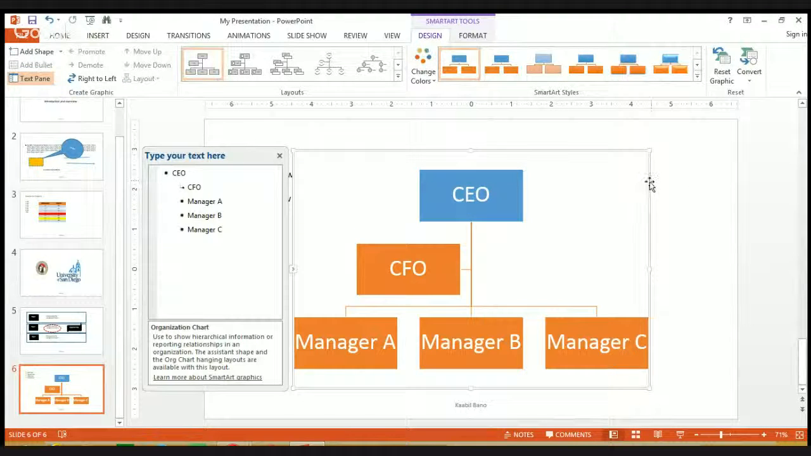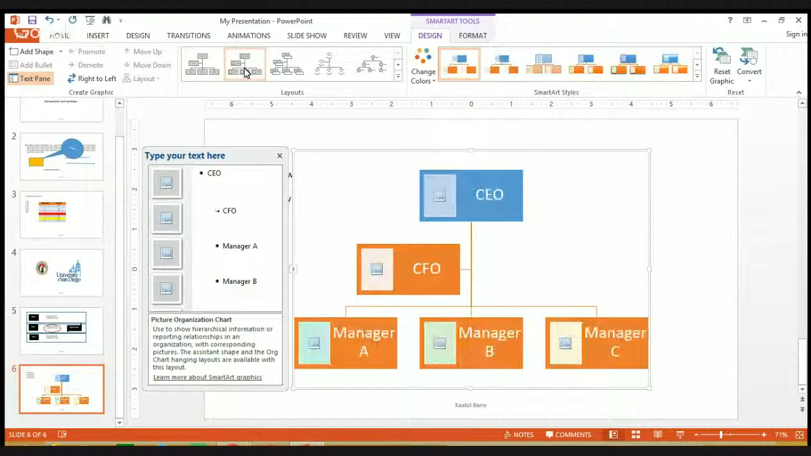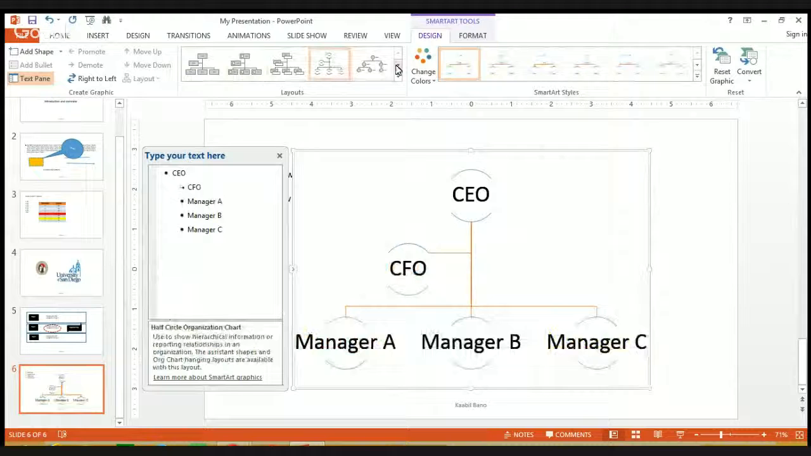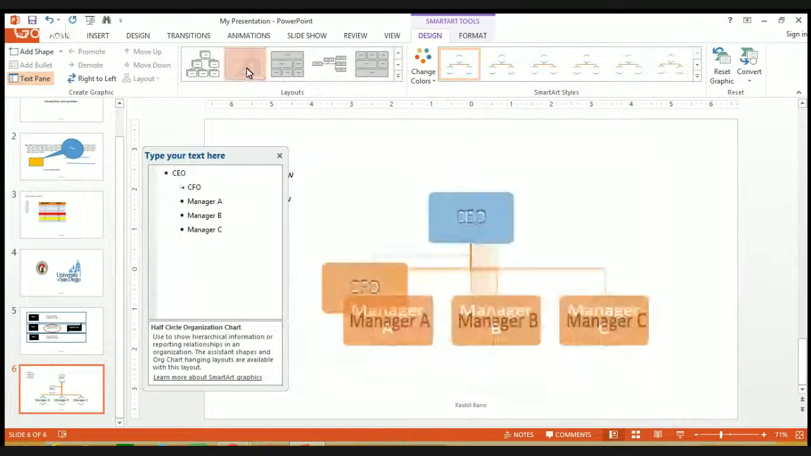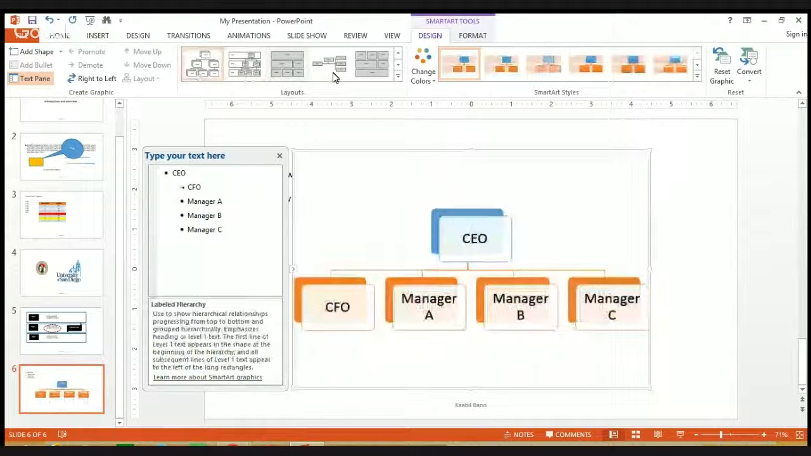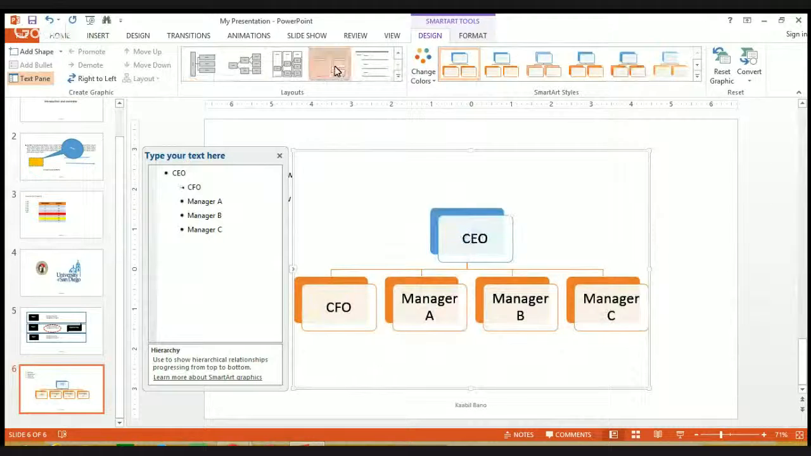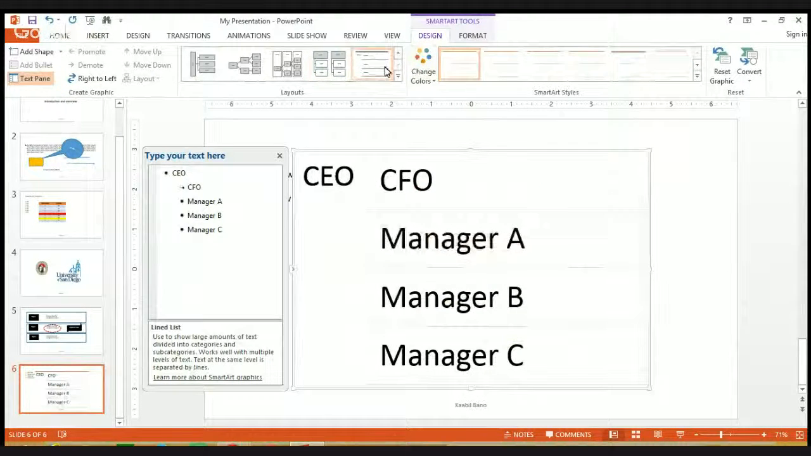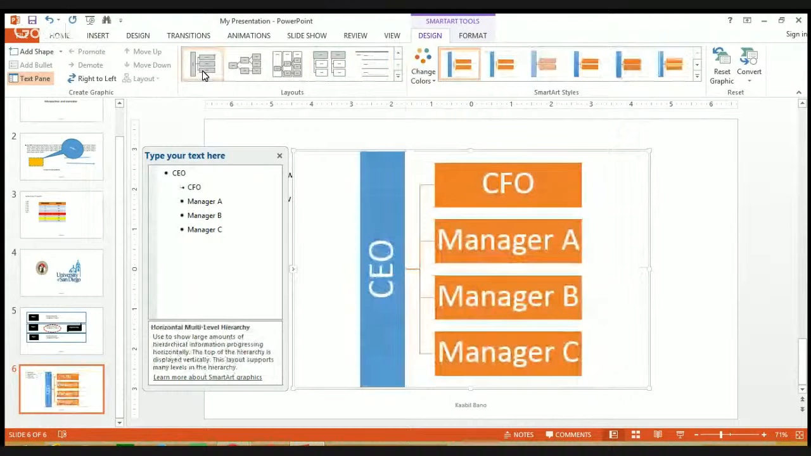So smart art is a very, very simple mechanism of inserting any type of figures or charts. Again, you have a lot of pre-designed templates, so you can choose accordingly. Whatever you want, you can choose, right? Everything is possible here. See, you have the CEO, and then all these people reporting to the CEO. And this is possible.